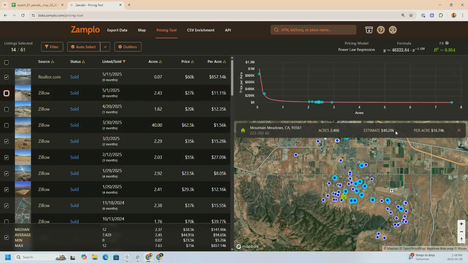Now, the other thing that you'll maybe not know at first glance is this bar right here on the map. You're going to have the APN of your parcel, the acreage size, but you're also going to see an estimate that changes in real time as you highlight or remove different parcels.